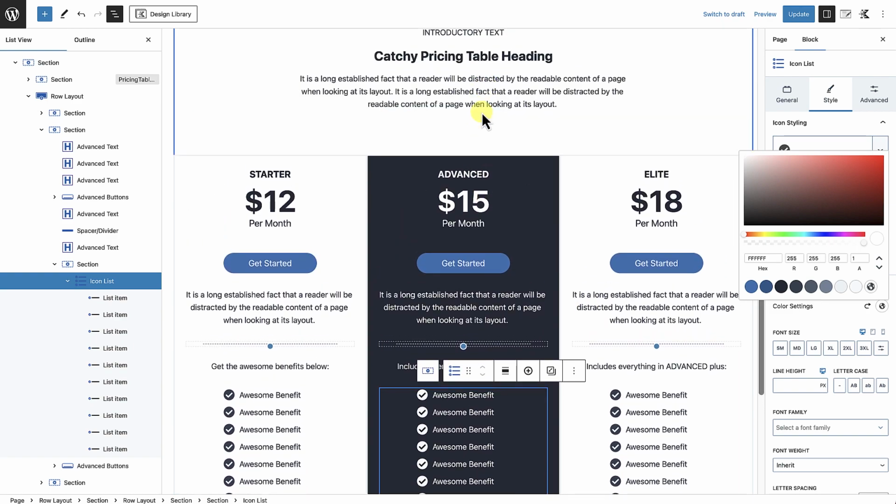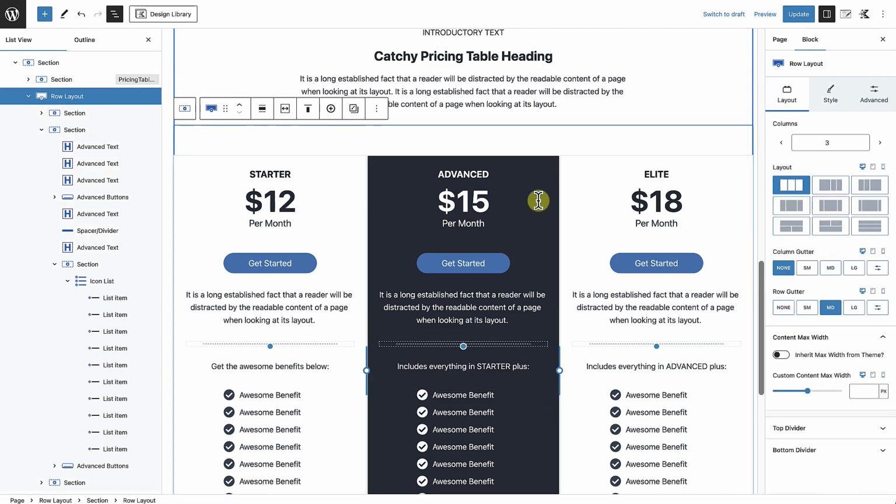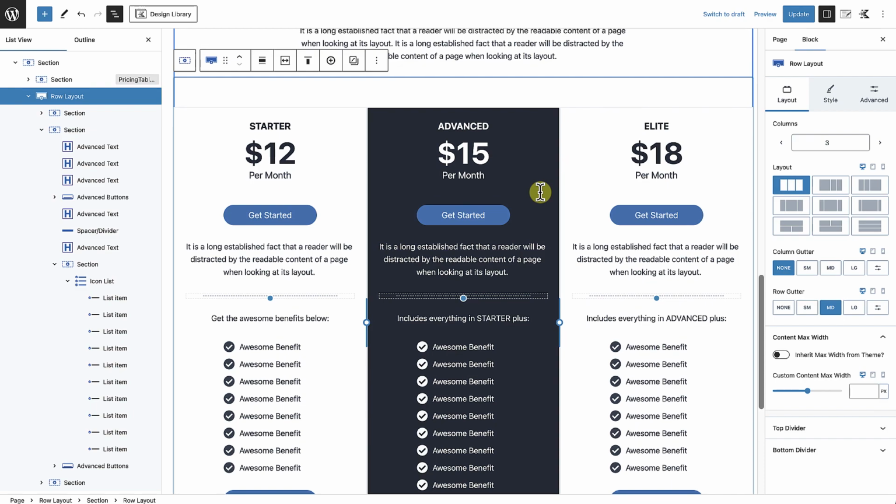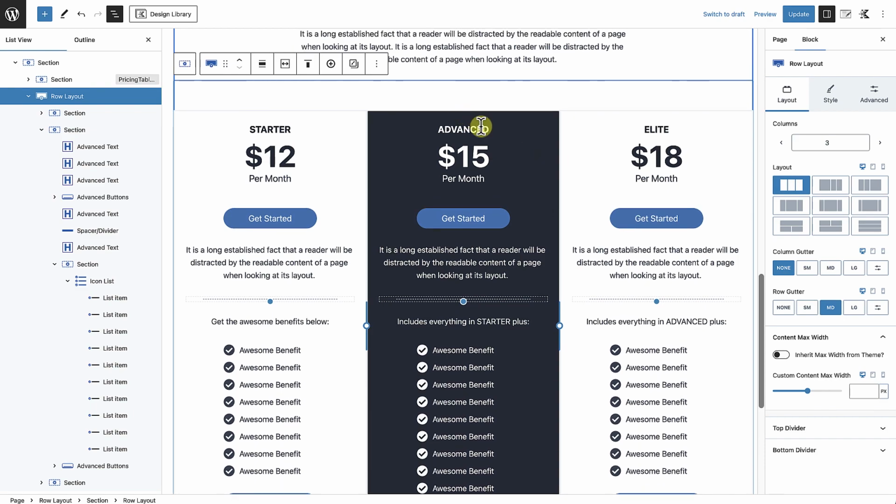bit more prominent, right? So you can see this more. But we also want to separate it out a little bit more. So what we're going to do is add some more text. We're going to say that this is the best value or most popular, or we're going to use the advanced text type text to actually bring more attention to this option here.